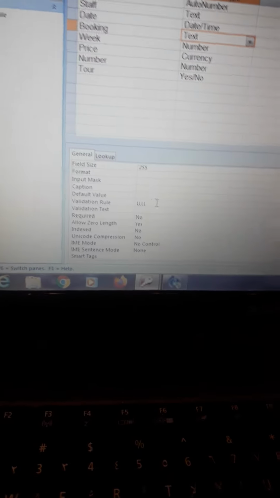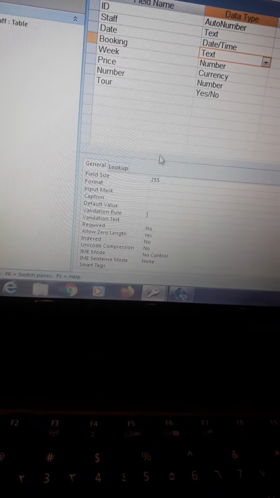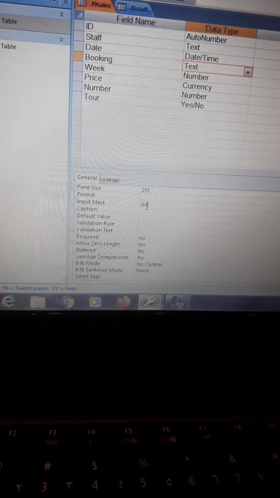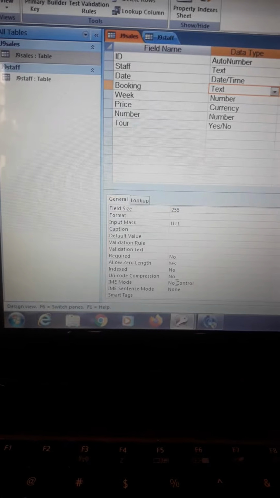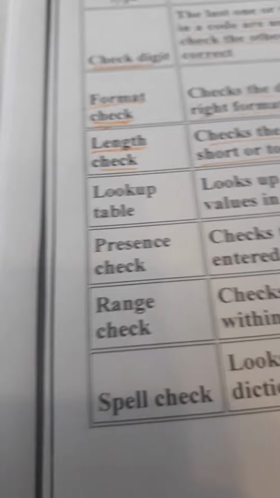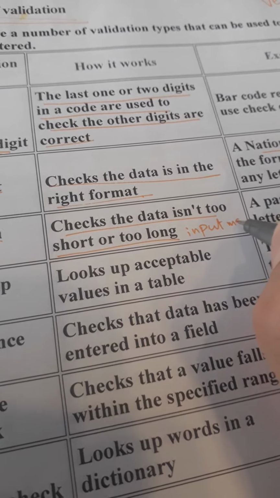This makes me make it only 4 letters, or the input mask here, to make sure that they are only 4. Okay? Now, it checks the data isn't too short or too long. It is the input mask right here, input mask. We took it in Access.